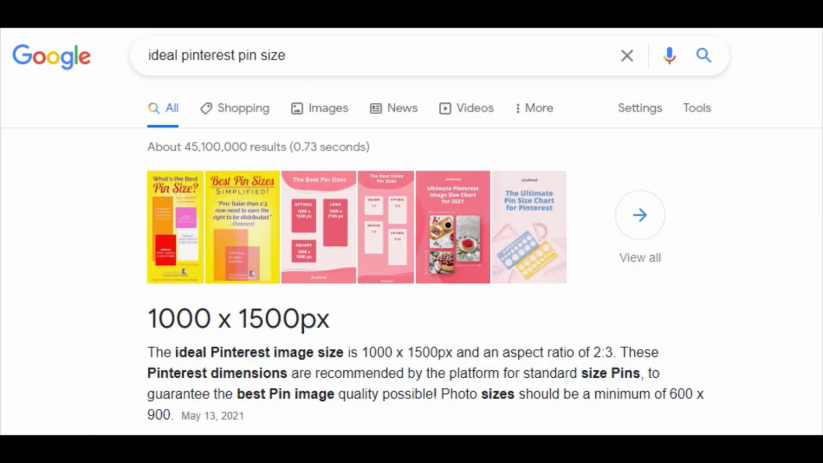So you can just Google this, but I just wanted to show you the ideal Pinterest pin size is 1000 pixels by 1500 pixels. It's about a 2:3 ratio. You want to have it taller than it is wide. And the reason for that is because it looks great on your phone.